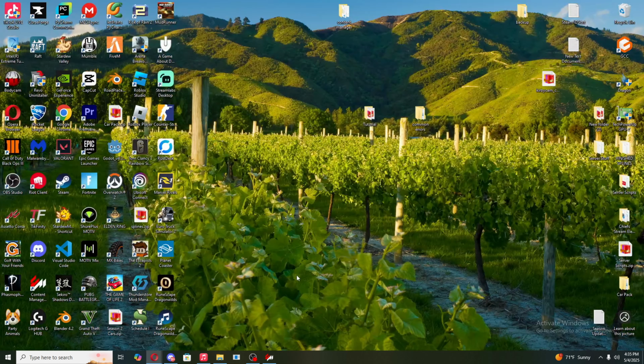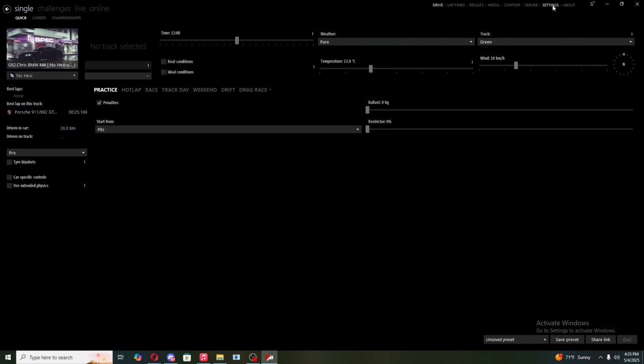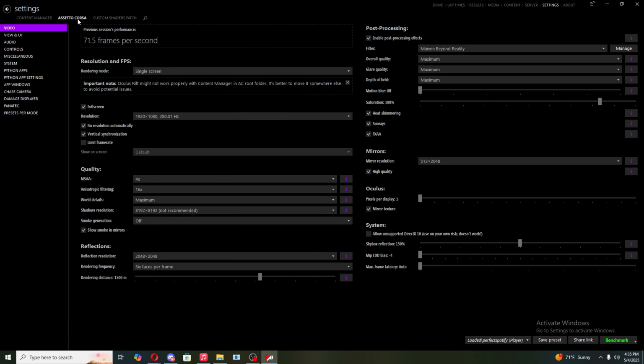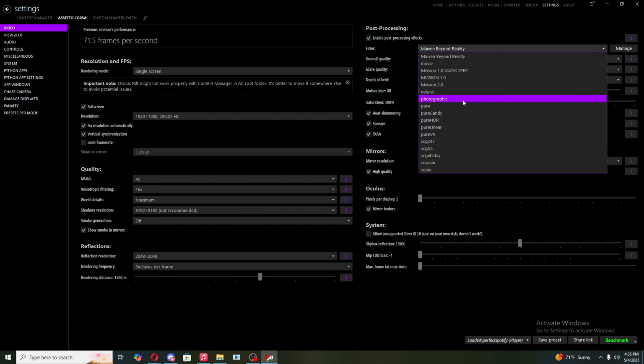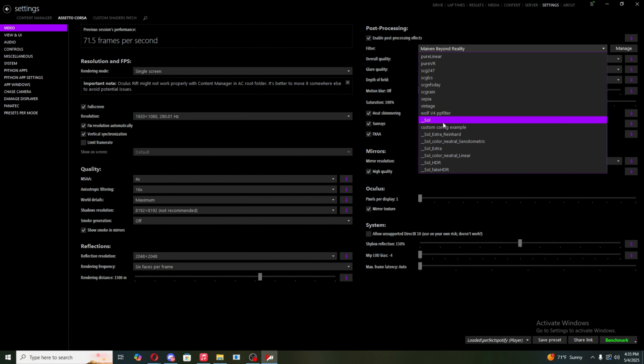Now, once you have that installed, we can head back over to Content Manager, go to Settings, go to Assetto Corsa, Video, and then our top right here, you might need to enable post-processing effects. So you'll want to click that box there, and then under there, you'll find your PP filter that you just installed. So I have a few under here. If you installed Sol, you'll have all these newer Sol PP filters as well.